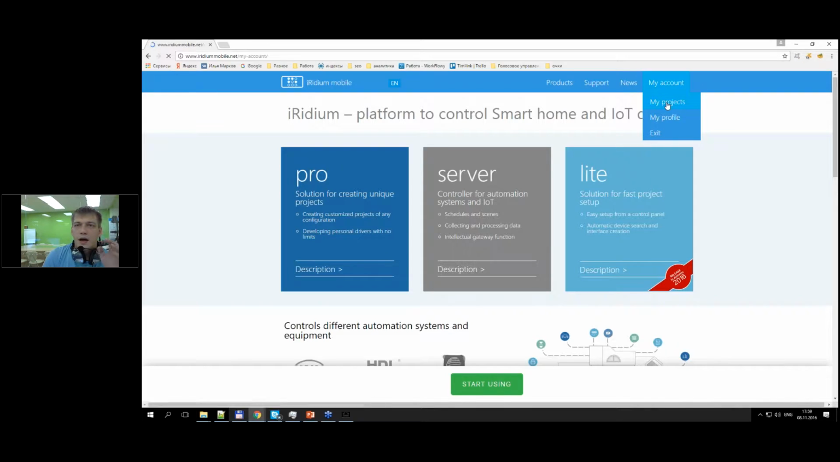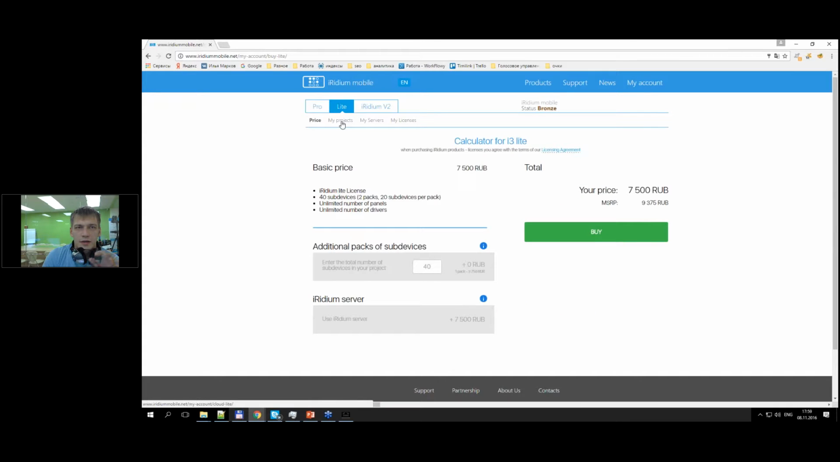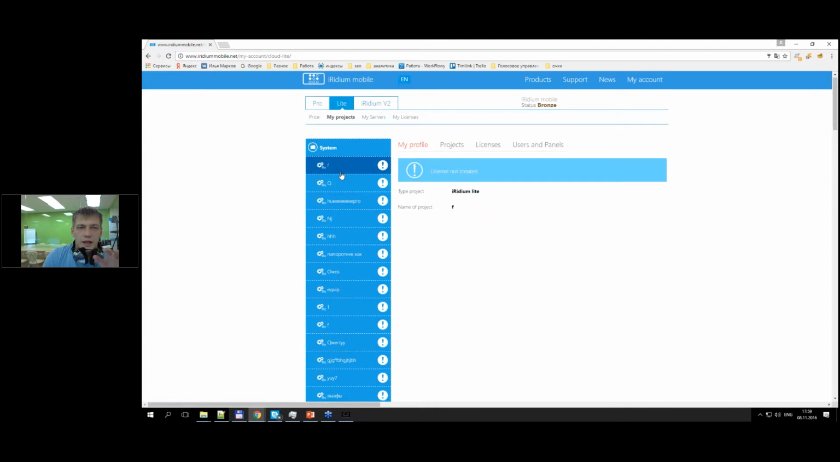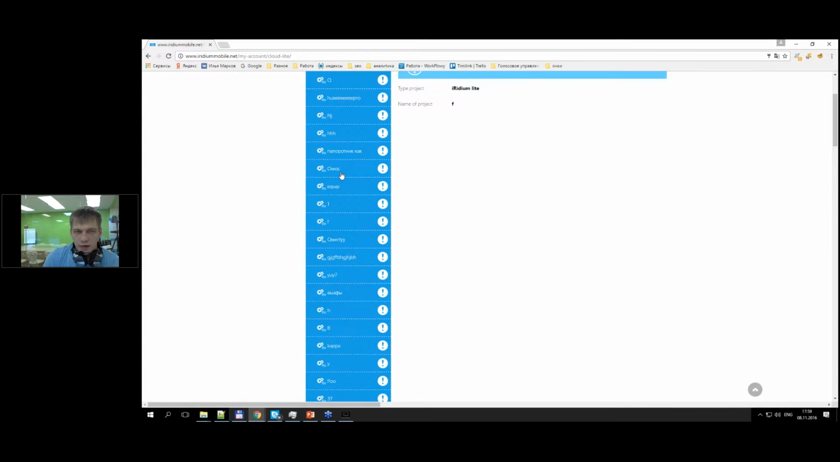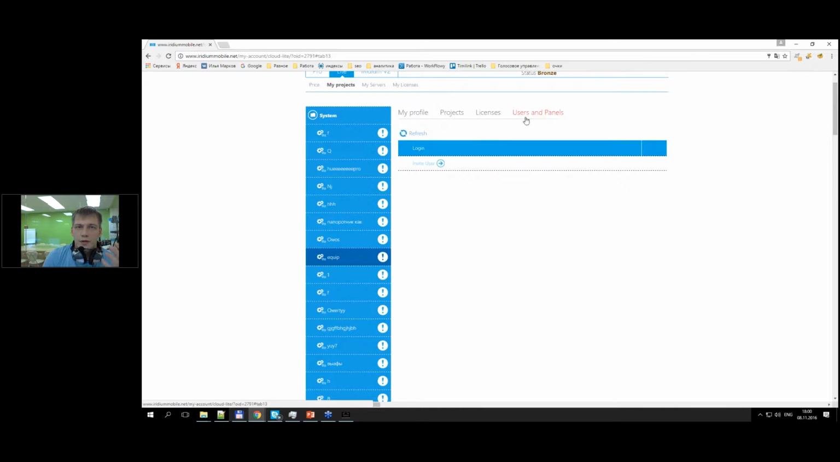Then I open my projects tab, Lite section, my projects, and now I should select my project. Here it is, and here I can buy the license, or I can get the trial license, and when I do it, I can add the user.